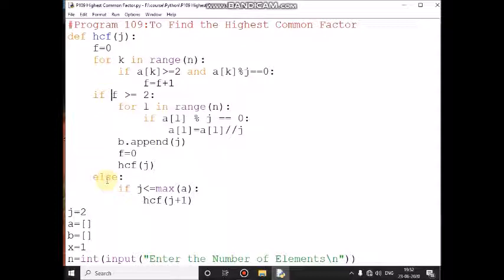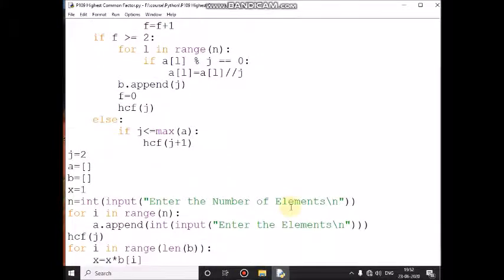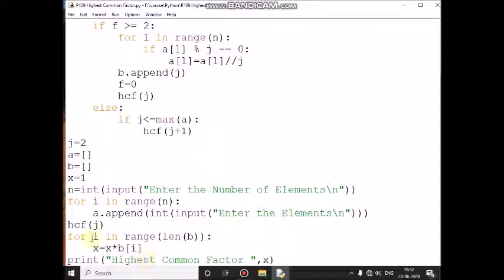Then control comes here, and now J value is 5 less than or equal to maximum of A. Maximum of A means 2. 5 less than or equal to 2 means condition is false. So the control comes out of the function. Now I value here, it will come I in range length of B. Length of B is 3. So 0 less than 3 condition is true.